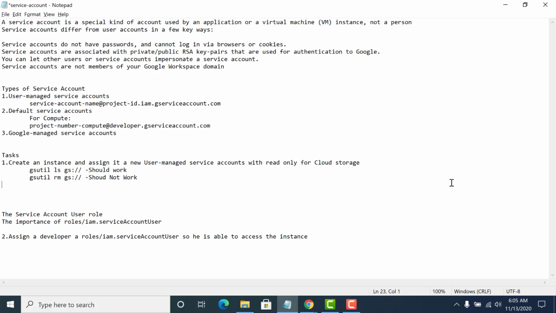A few fundamental features of a service account are that it is not associated with any password, but it is associated with an RSA key pair. So it has a private and a public key. And the other important aspect of a service account is that it can be used by other users. So feature number three I will explain to you later. And the fourth one is that a service account is not a member, it's not associated with a user, and it's not there in a Google Workspace domain. However, it does have an email associated with it.